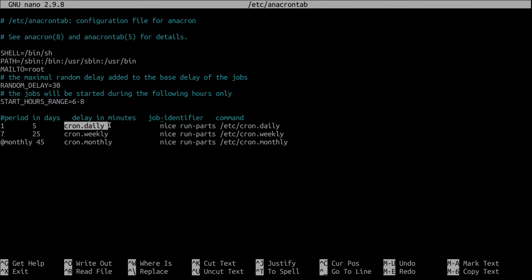So when we create a job with anacron, we should always have a job associated with a unique identifier. We can use this to see the log in the future. I'll show you later when we go in the real example. And the fourth field is actually a command that we want to execute as a part of the job.